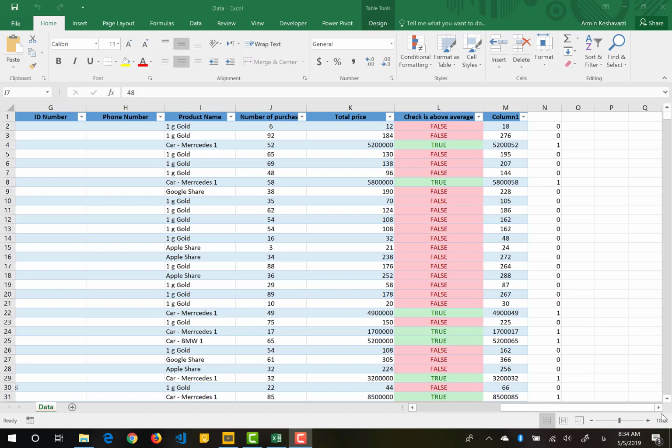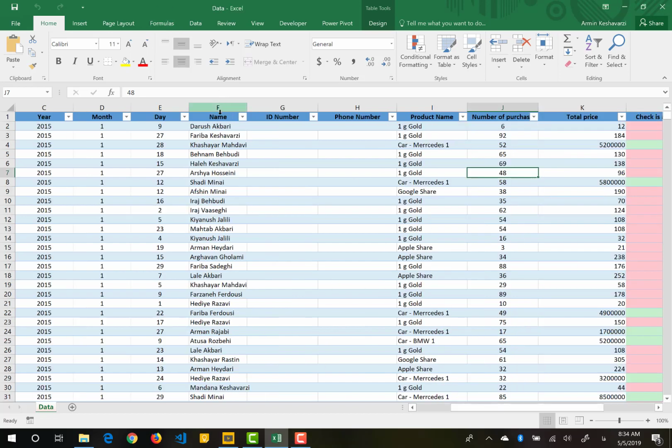So for example, you have some data here right now. For example, you have the customers here, and in this table we can show how many purchases each of these customers had. For example, this customer purchased 6 quantity of gold. This customer can have bought other products as well. So right now I want to show how many products each of these customers bought from me.